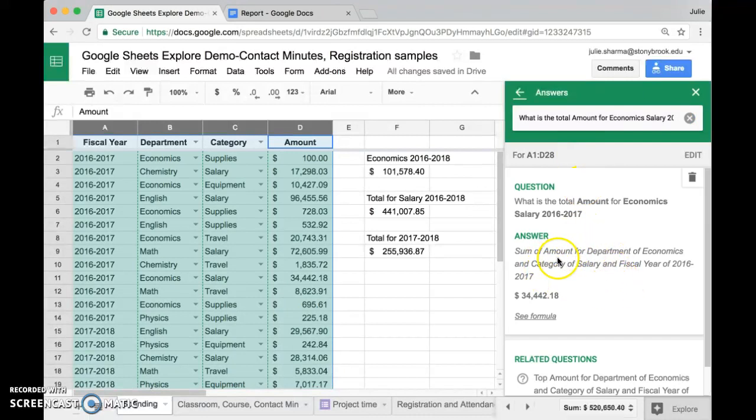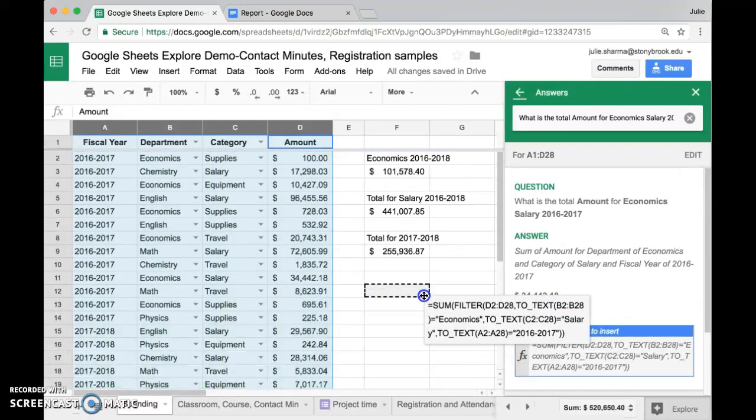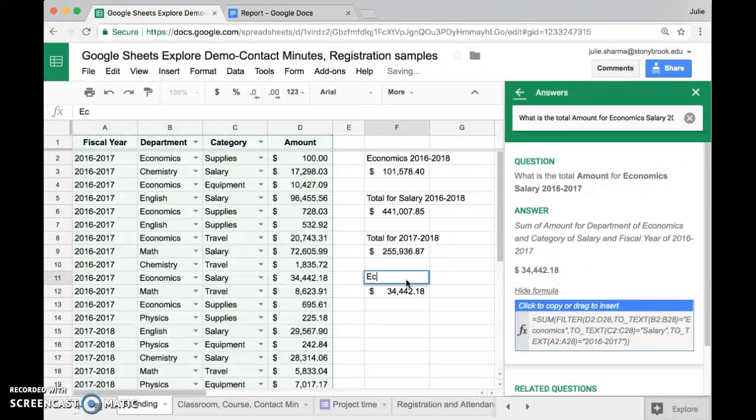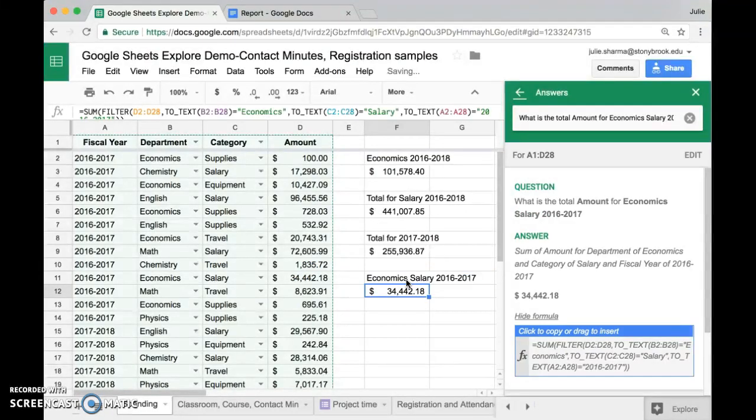And we get the response showing us economic salaries in 2016-17. We see the answer here. We can click on see formula, and then again, drag it over to our data. And we could say economics, salary, 2016-2017.